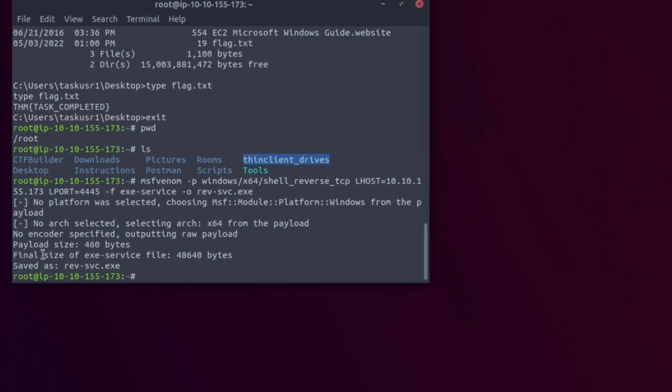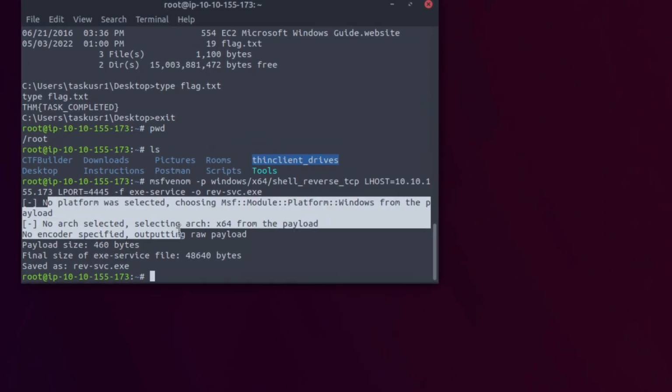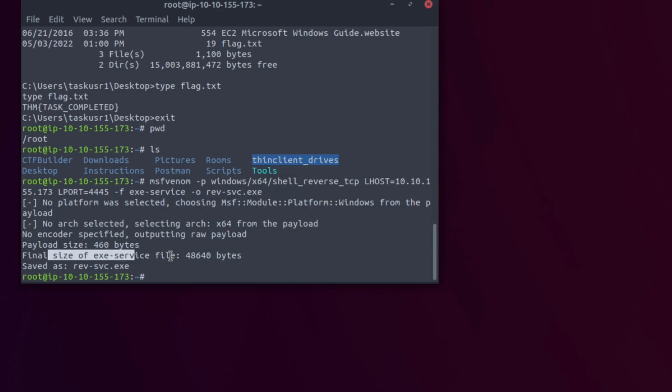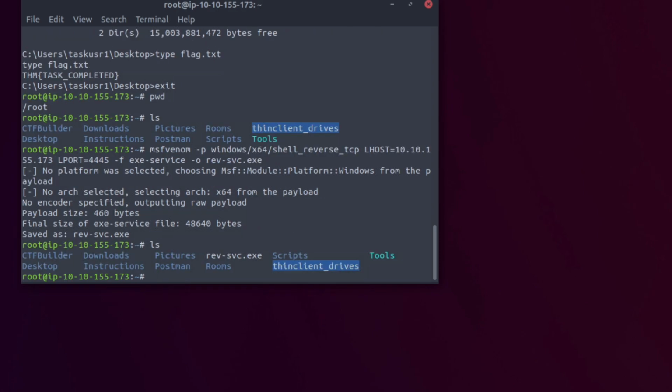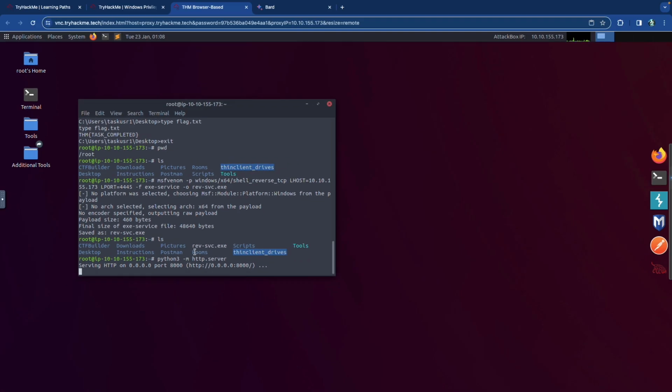All right, cool. So it finished. We didn't select certain things, so this is not a big deal. What we are looking for is the final size is this, and it's saved as that. So if I run the ls command, we should now see it in our current directory, and there it is. And so now we can create our Python server. So python3 -m http.server, just like that. And now you have your server created, which means this machine is serving.